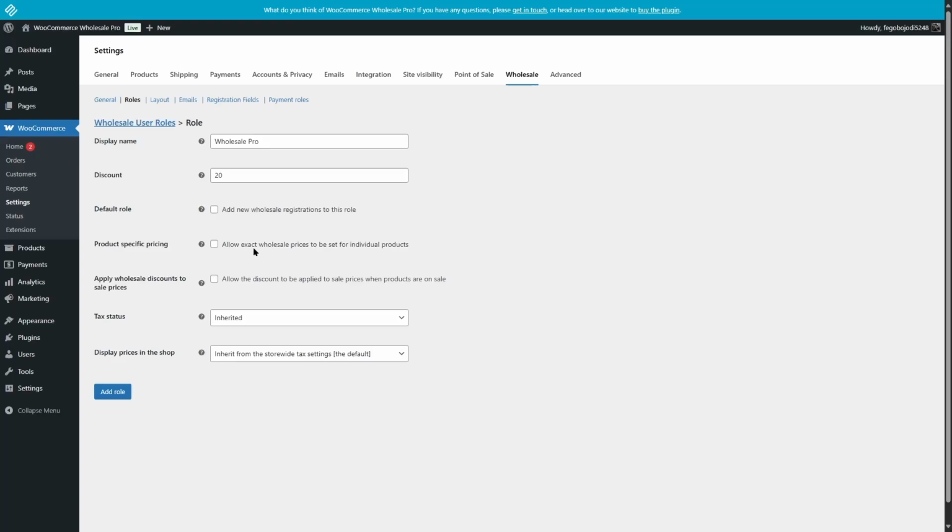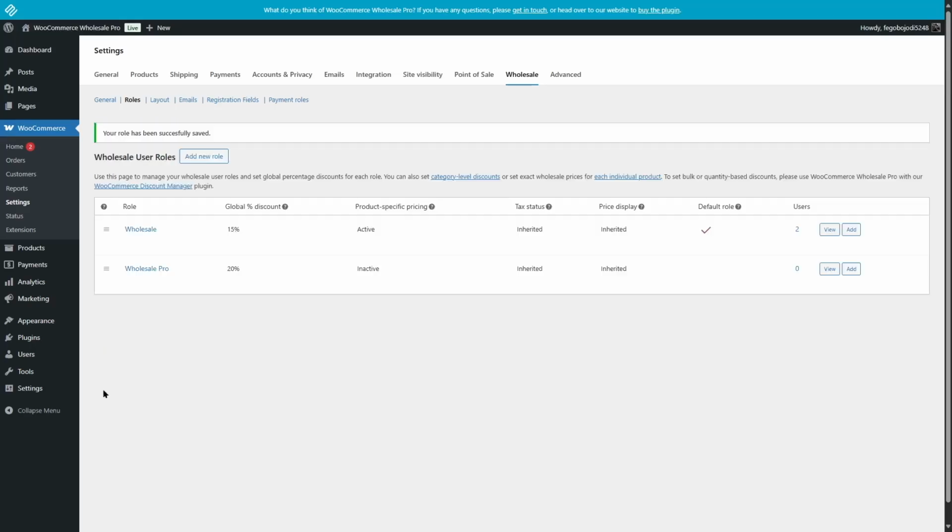So this will allow exact wholesale prices to be set for individual products and apply wholesale discounts to sale price. So if you enable this, the discount will be applied to sale price when products are on sale. And then you can choose the tag status. You can choose inherited, disabled, or enabled. Then you can also choose to display prices in the shop page. So we can see there are three options: inherit from the store-wide tag settings, which is the default, including taxes and excluding taxes. So we're going to go with default option and click on Add Role. And now we have a new wholesale role. And of course, this is the default role. And in this way, you can add multiple wholesale roles.